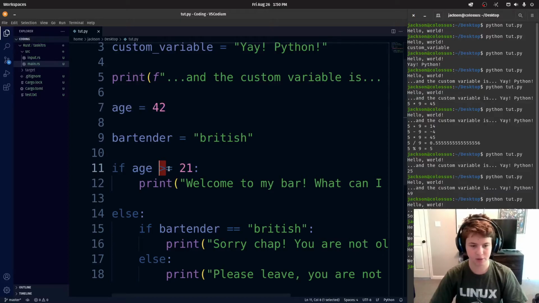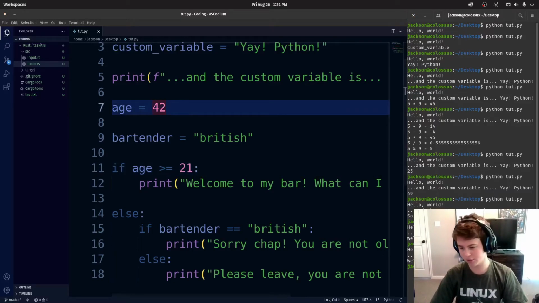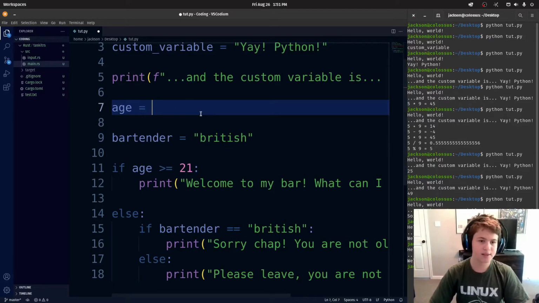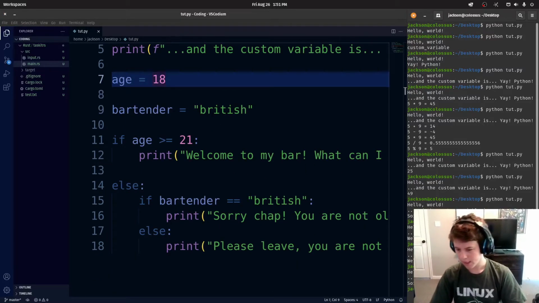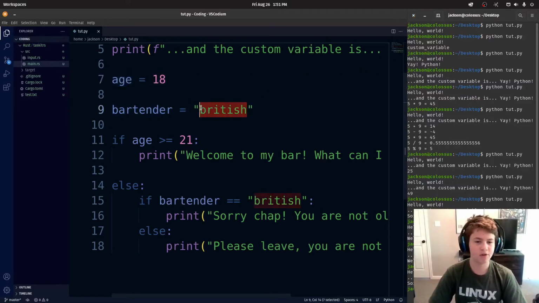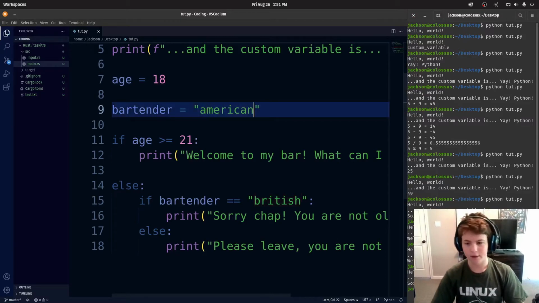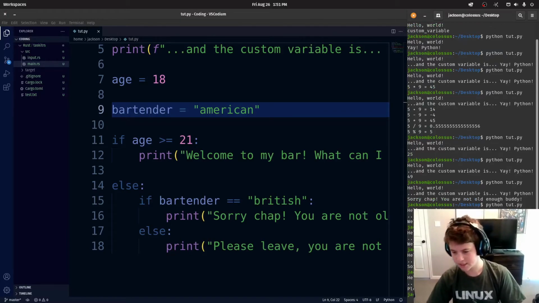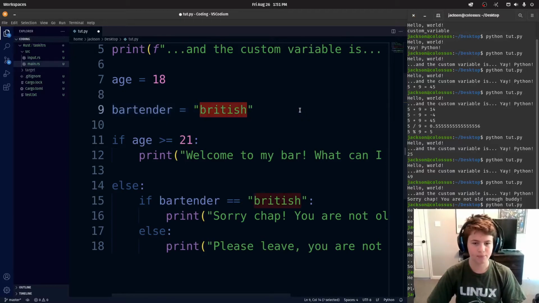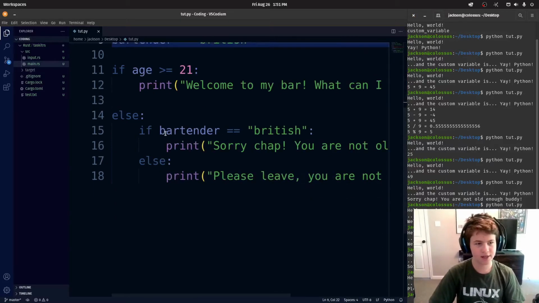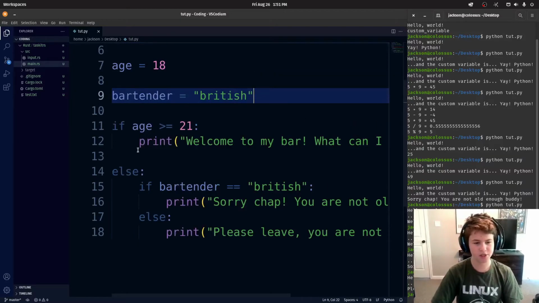If I just did equal to, even if I did 42, it would still say, sorry chap, you're not old enough. Now, if I set this back to 18, you know how this says, sorry chap, you're not old enough, buddy? That is because we set our bartender to be British. Let's say he is American. Now it says, please leave, you are not old enough. So yeah. But you know, I like the British, they're nice. So I'll leave him as British.